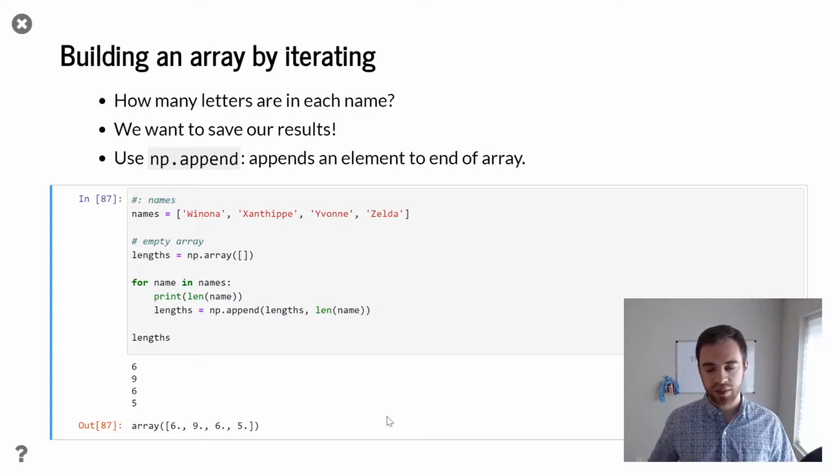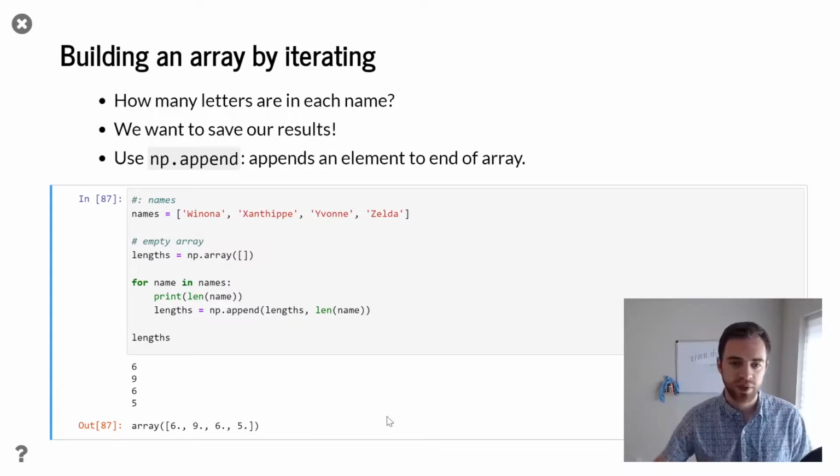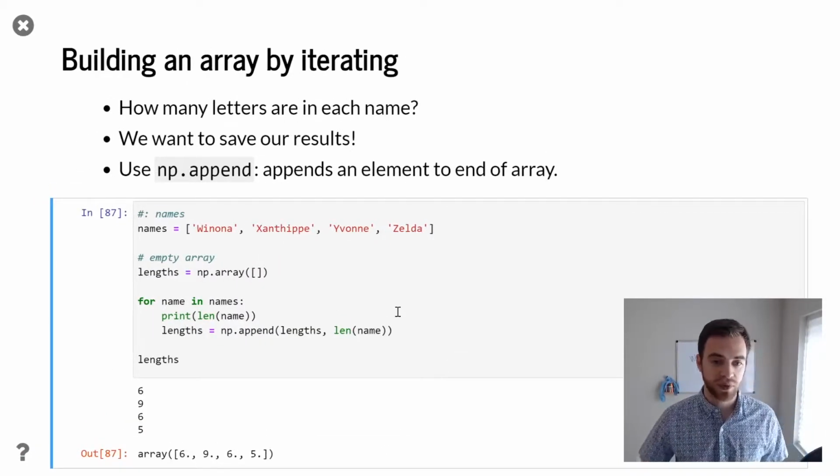Okay, this is something we're going to be using a lot of. We're going to be running experiments with for loops, big for loops that are running for many iterations, and on every iteration we want to save the result back into an array. And so we're going to see a lot of numpy.append here in the future.